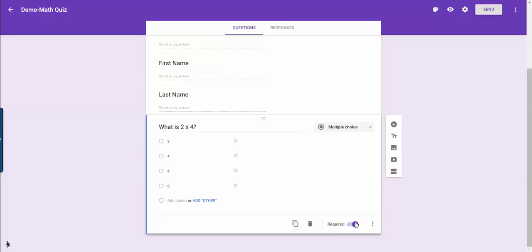So make sure that's checked off. If it's not required, that means when the student turns it in that they can leave this blank, and you don't want that because then it's going to be counted wrong. If it's required, what happens is it makes them go back. It highlights that question and it makes them go back and answer that question. Even if they don't know the answer, they're going to need to choose the one that they think is correct.